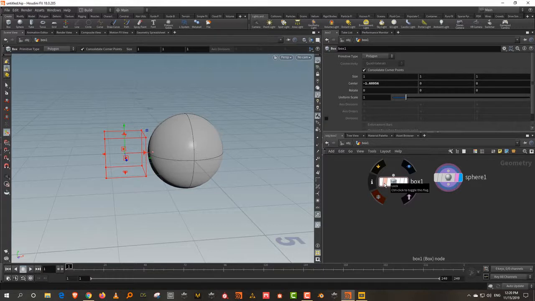Like if you've ever frozen geometry in any other software, or I think in Max you would collapse, right? So if you have a modifier stack and you just want to collapse it down to a single object and you don't want the modifiers anymore, this is effectively what it does. It just collapses and then you can delete everything on top.